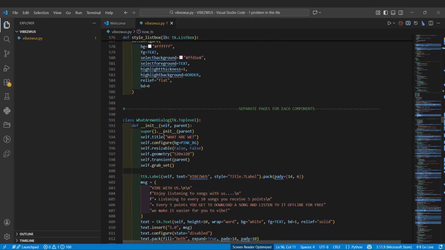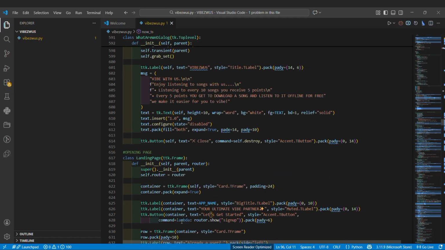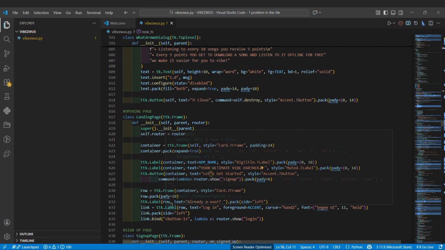Next is the UI pages and components. So this app is split into pages. What are points dialog? This one is a pop-up explaining the points item. You can find points on the login page below the login button. And then comes the landing page, which shows the app title and buttons to go to sign up or login, like the first page displayed.